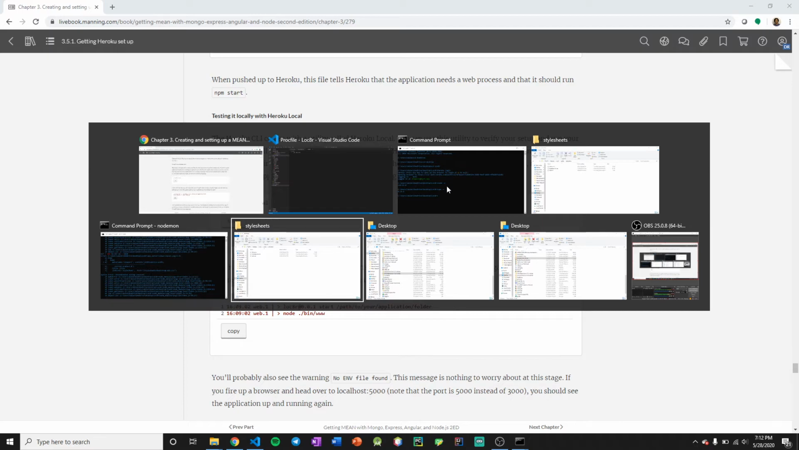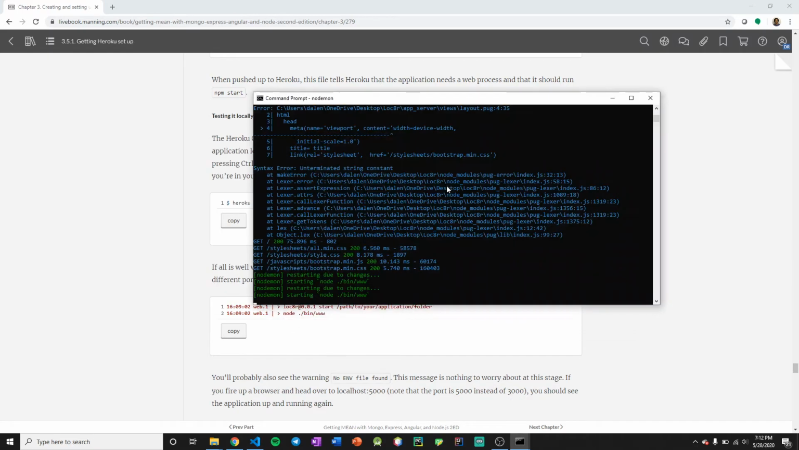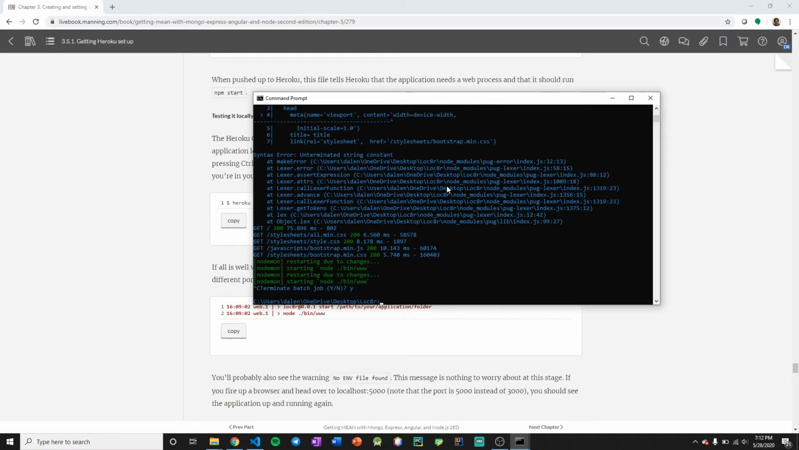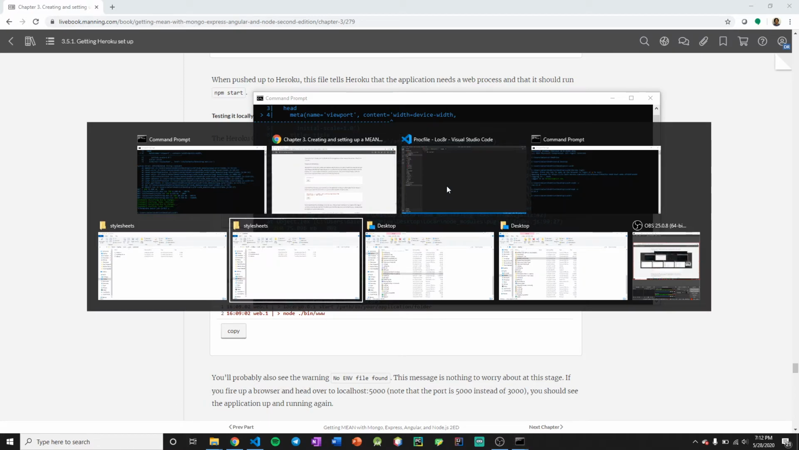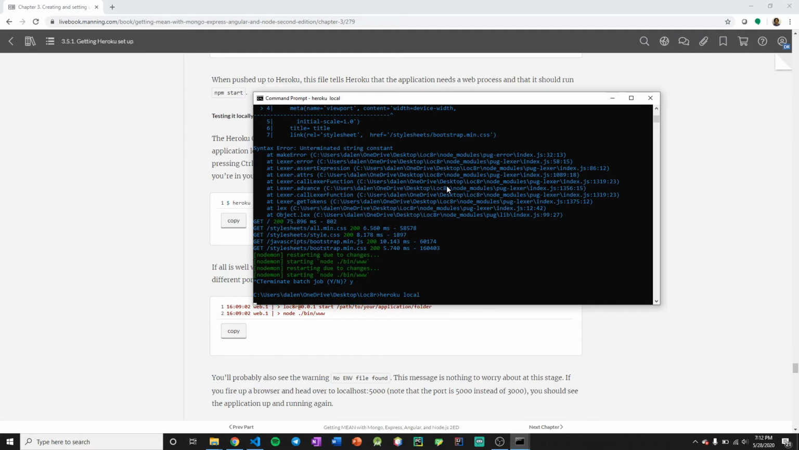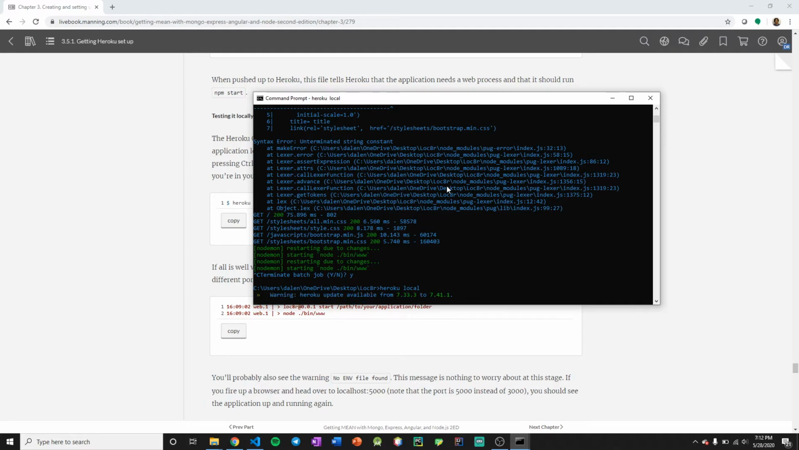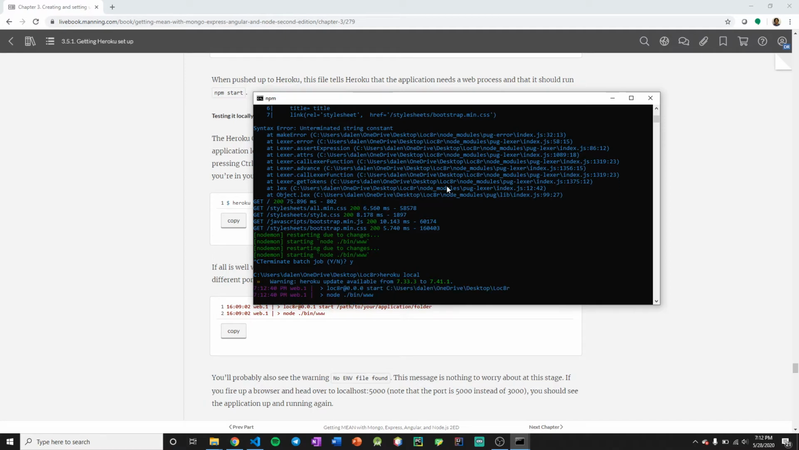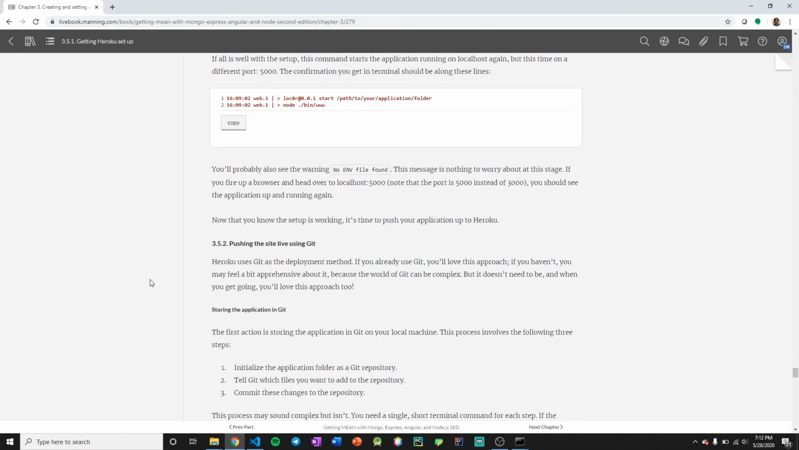Cool. So we're currently running, I think, there. It's nodemon, right? Ctrl+C. Stop that. We don't have to switch this. We can just say heroku local. Cool. And it's running. Update available. Cool. Don't need to worry about that. This message is nothing to worry about at this stage.